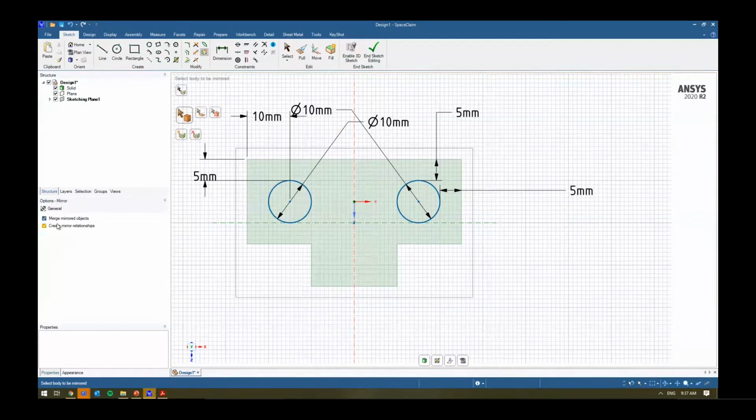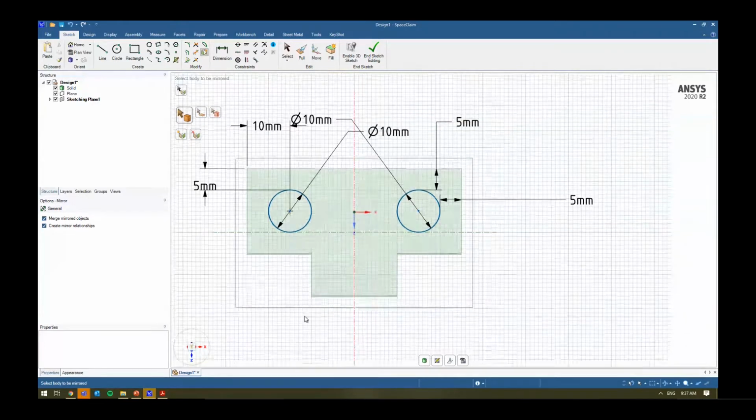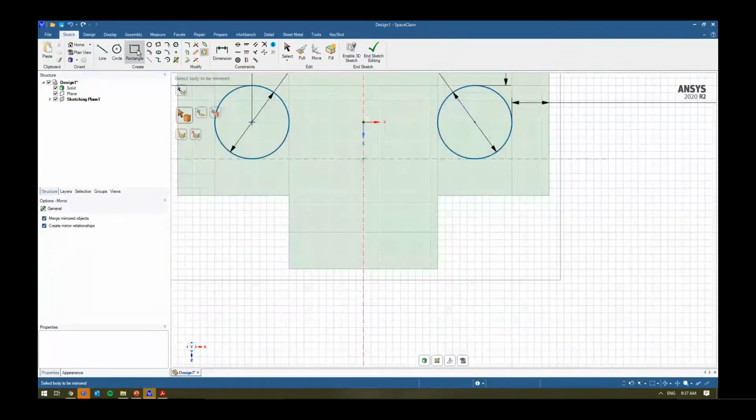And as I'm going through these things, you'll notice as well on the left, I've got some options, right? So in this particular case, it merges it and it can create some relationships, whereas I don't have some options for mirroring components as well, right? So I've got that. Now, the next thing I want to do is create a rectangle here.